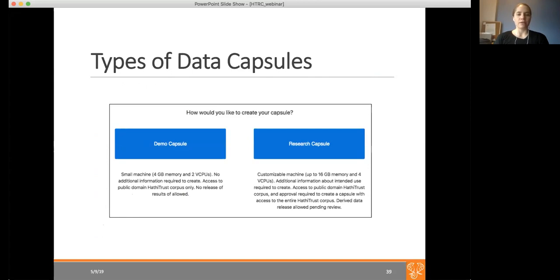There are two types of data capsules: the demo capsule and the research capsule. Demo capsules provide the least amount of computational resource, and they don't allow a researcher to export results. They only have access to the public domain data, but they also don't require any additional information to create. You just click the button, click another button, and then you have your capsule. There are also research capsules.